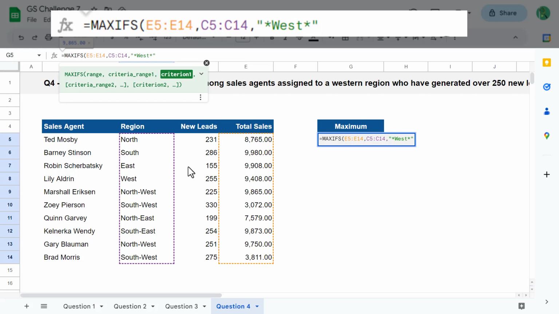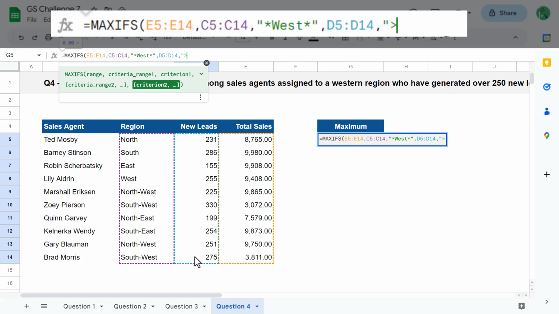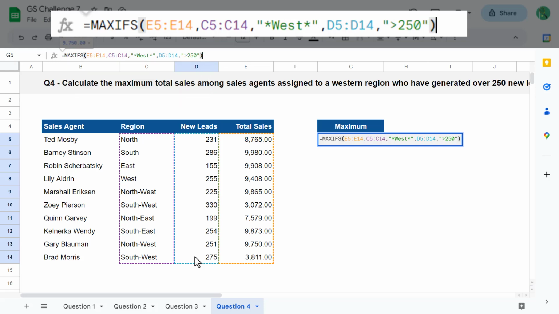Now moving on to the fourth argument, you want to test to see which lead numbers exceed the value of 250. So you select the lead values in D5 through D14. Then, for the fifth argument, you enter quotation mark, greater than symbol, 250, quotation mark. And then you can close parentheses and hit enter.